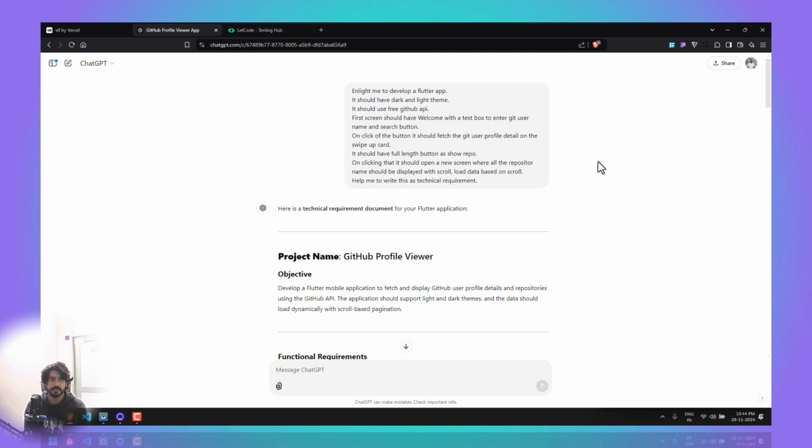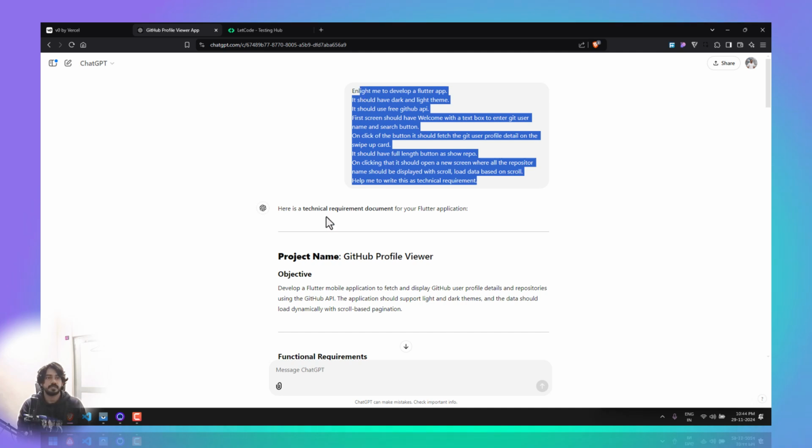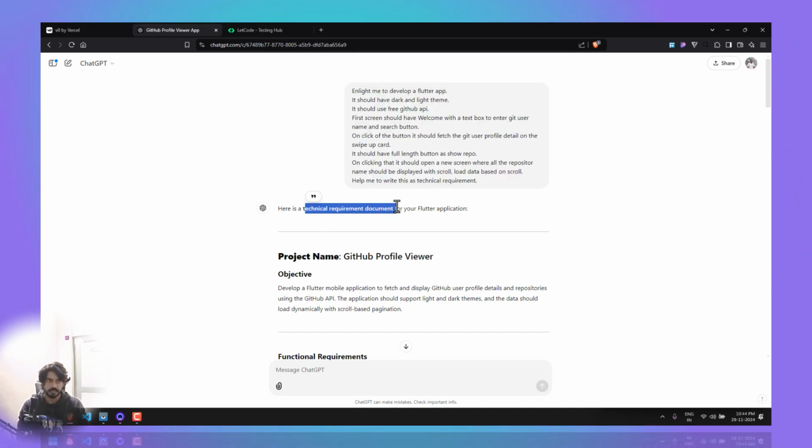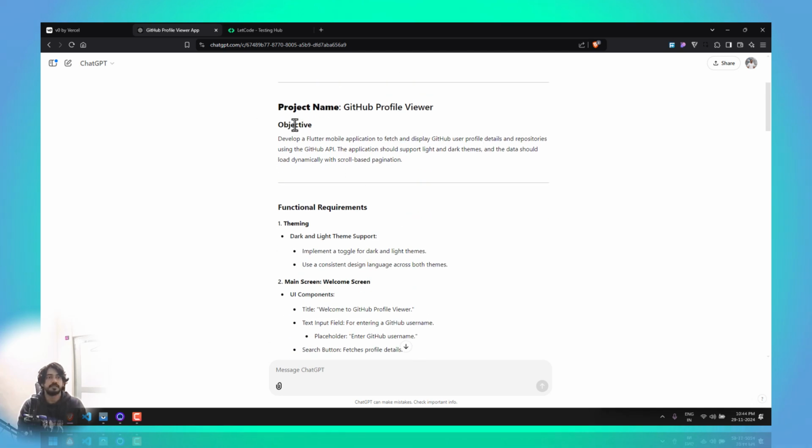On click of the button, it should fetch the Git user profile detail on the swipe up card, and that's what we have. And then it should have a full length button to show repositories. On clicking that, it should open a new screen where all the repository names should be displayed, loading data based on scroll, and help to write this as a technical document. So just simple English. Of course, your English should be better than mine.